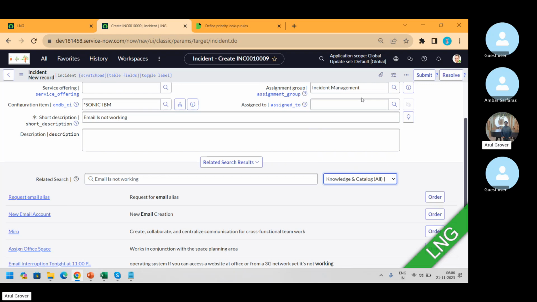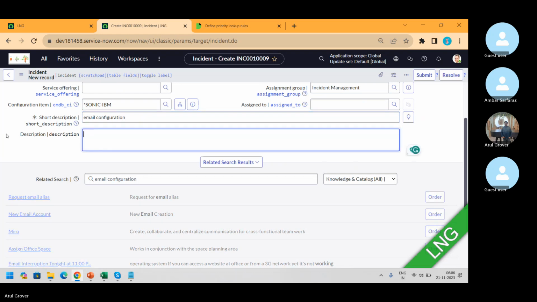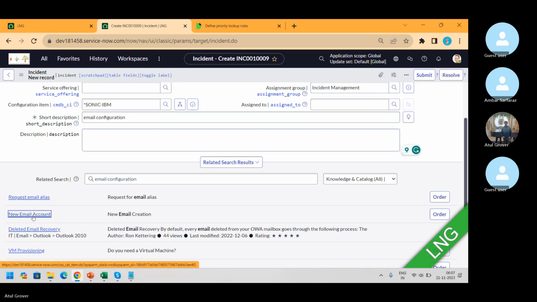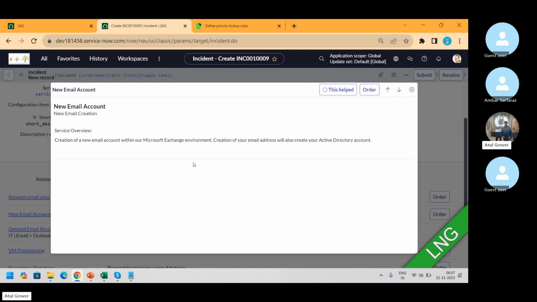Let's say Khalid or Anuj join a new company where these guys are working as a fulfiller group. They got an incident. How to fix that? So they start typing the short description. Maybe I can say email configuration. This one. Oh, this is the article. New email account. Click. They read it. If they find it helpful, they mark it as helpful here as well. And they click on the order.